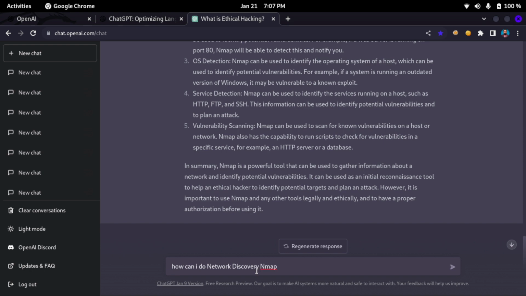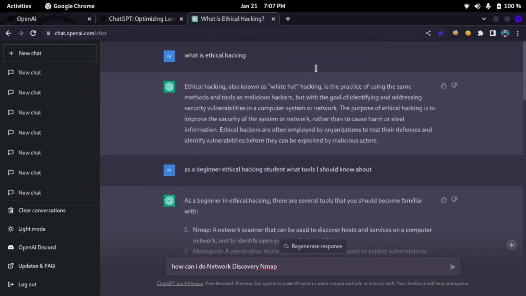So far we learned what ethical hacking is. It is also called white hat hacking, the practice of using the same methods and tools as malicious hackers, but with the goal of identifying and addressing security vulnerabilities in a computer system or network. It will help the organization find those security issues, and then the ethical hacker will suggest countermeasures, and the organization can fix those issues before a malicious hacker conducts a cyber attack and breaches its data.